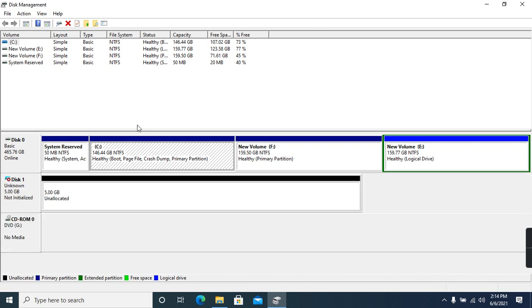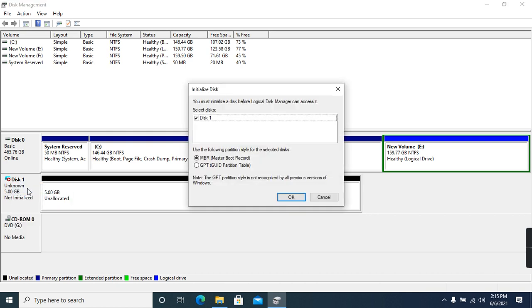Okay, it is completed. After creating the virtual hard disk, the disk will not be initialized, which means the disk is not online. So we need to manually initialize the disk and bring it online. Click on the disk, right click, and choose Initialize Disk. After that, a window will open.